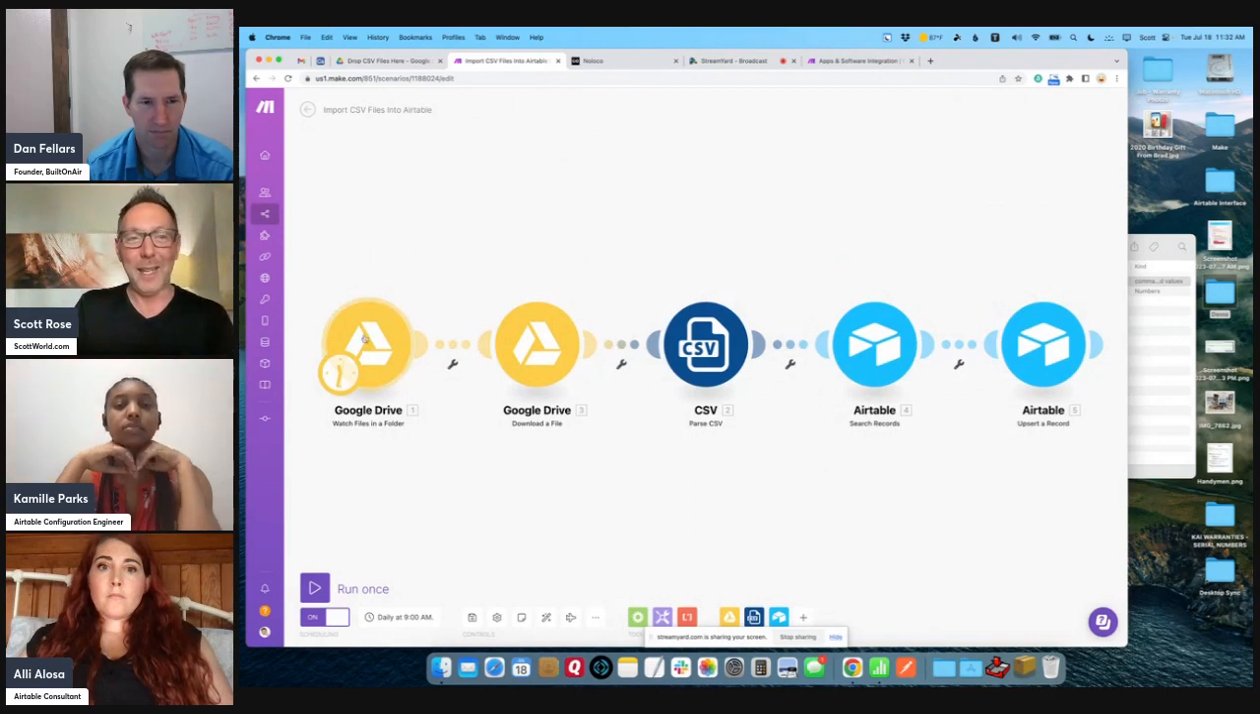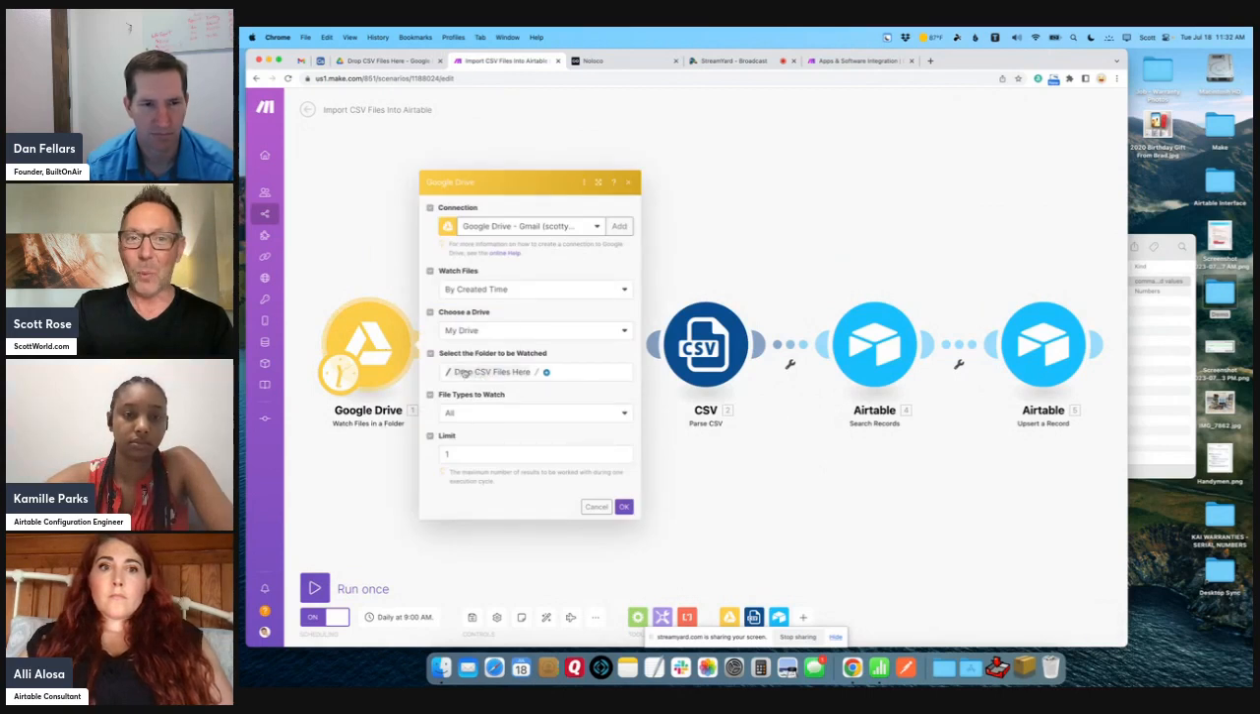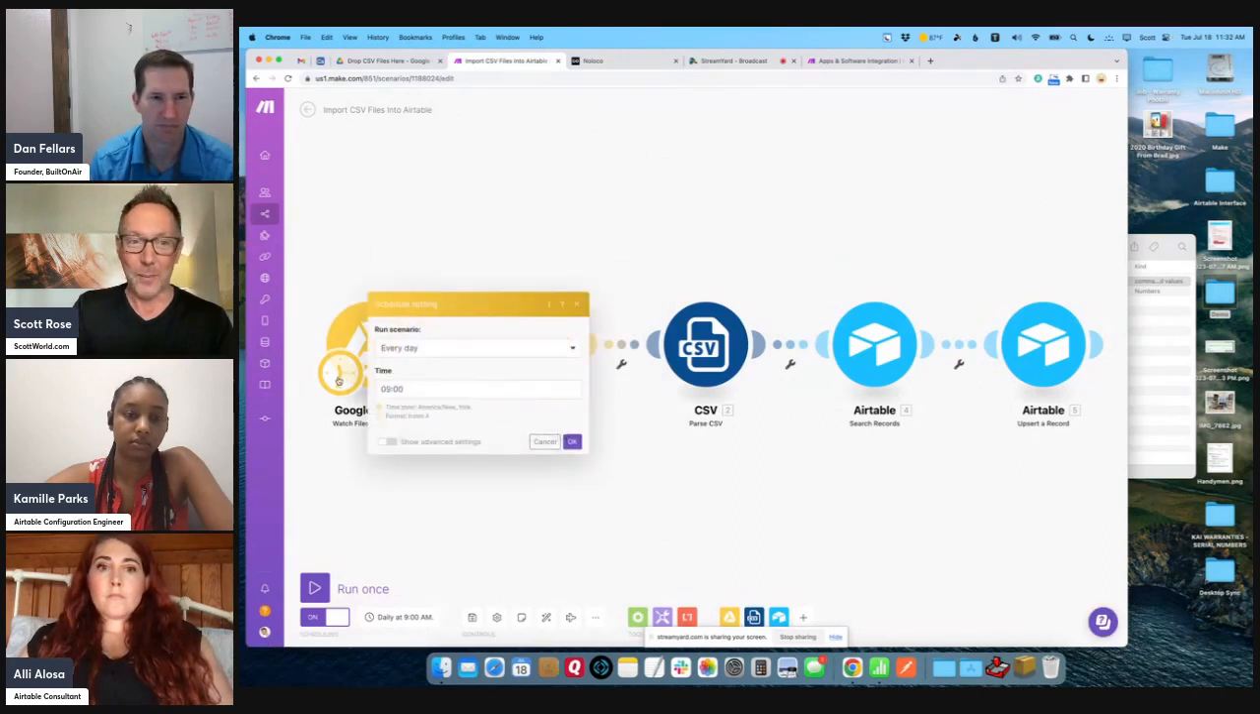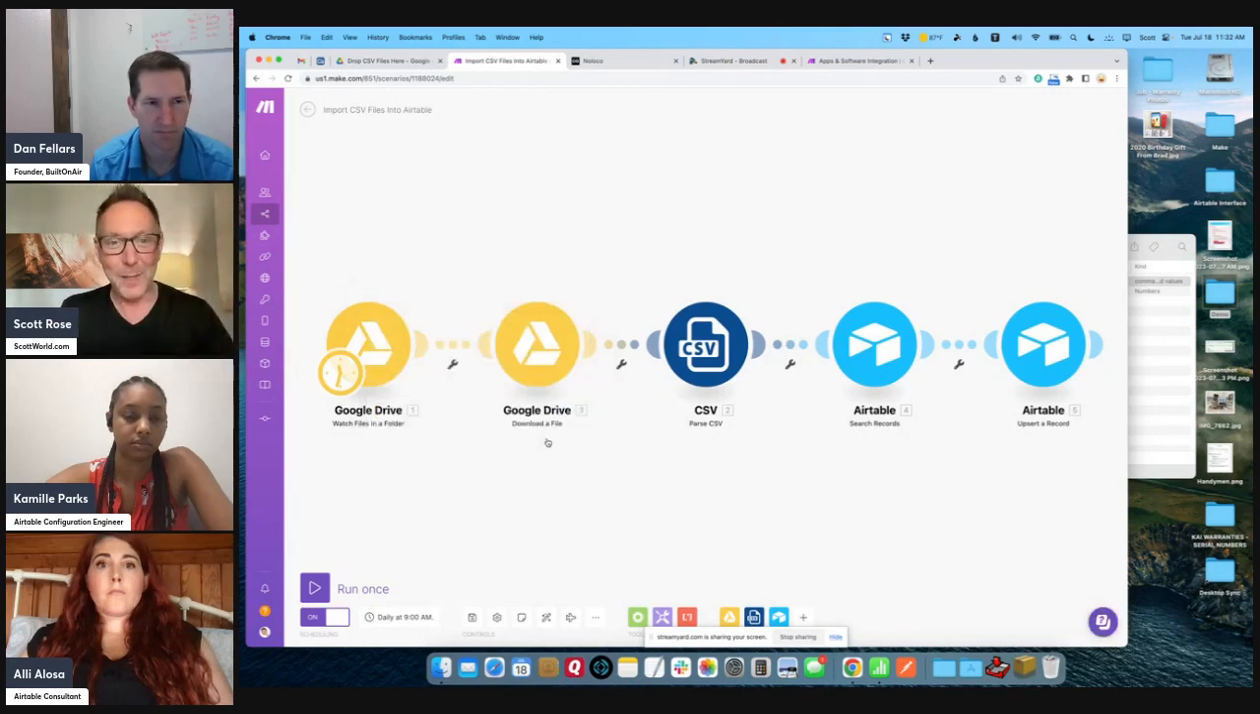So basically, you just set up a Google Drive module here to watch files in a folder. And this is going to be watching my Drop CSV Files Here folder. And this one operates on a schedule. So I've got this set to run every day at 9:00 a.m. So it'll look for the daily CSV file. And then when it finds that file, it will download the file.